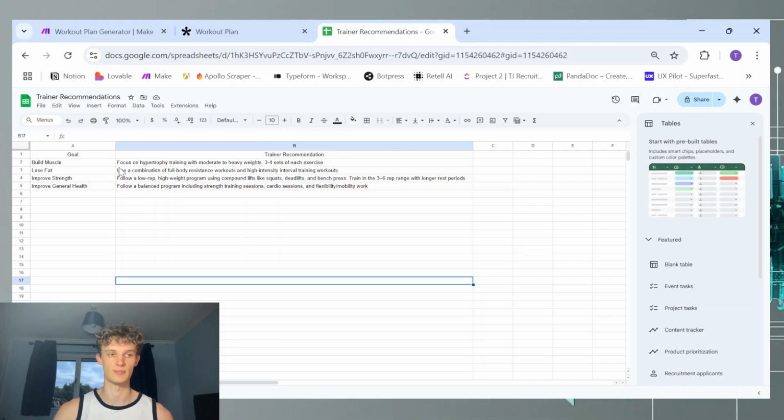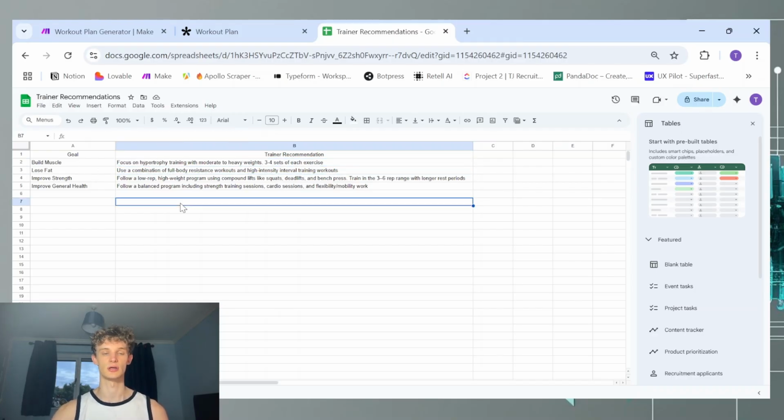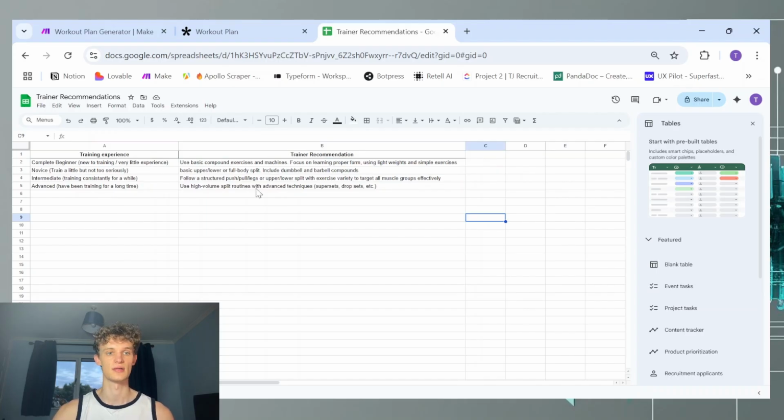So for example, I've said that if someone wants to build muscle, then the trainer recommendation could be to focus on hypertrophy training with moderate to heavy weights, 3 to 4 sets of each exercise. And you can change these to whatever you would want, or the trainer could change these to whatever they would want. You could say only train legs if someone wants to build muscle, or train legs 4 times a week. As you can see here as well, for each level of training experience, the trainer recommendation can be slightly different.